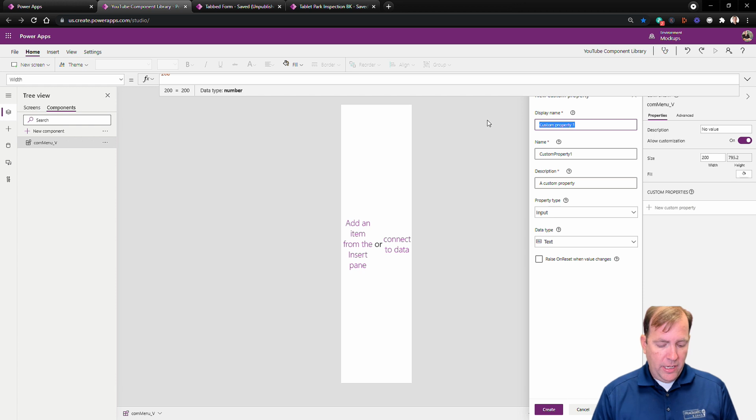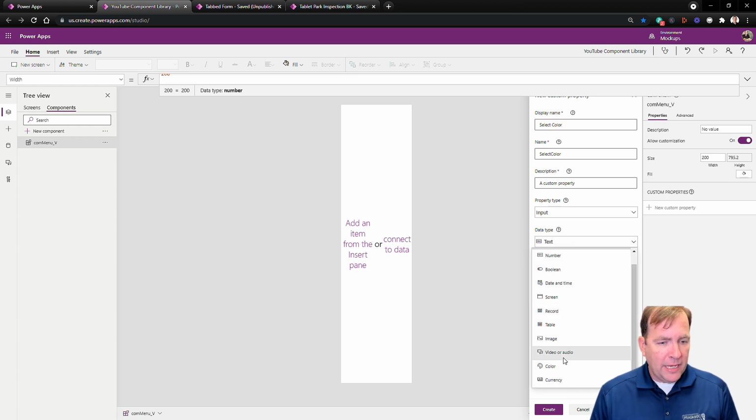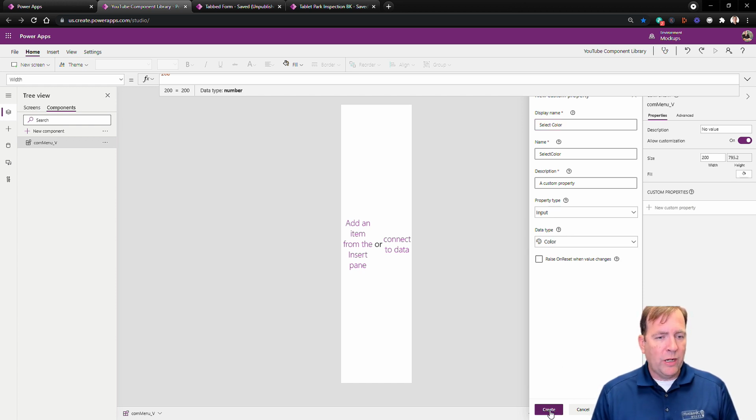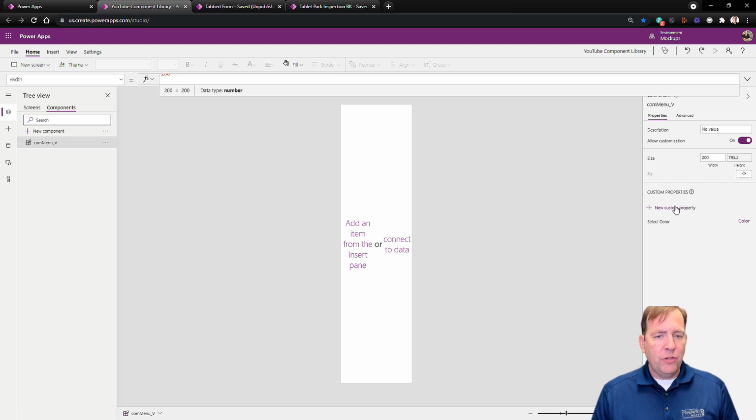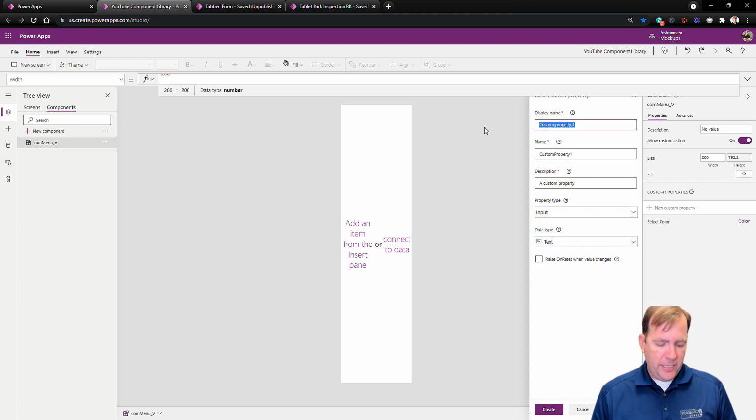One will be select color, and these are properties that will be passed in by the developer consuming this component. So we'll make that an input property, and that will be a color. Okay, I'll go ahead and create that one. And then I'll also create one more property here called passive color or unselected color or whatever. All right, not very creative names, but you get the idea.